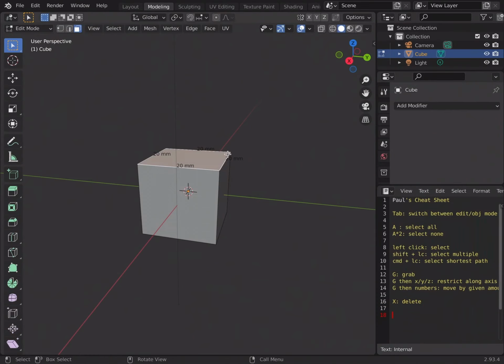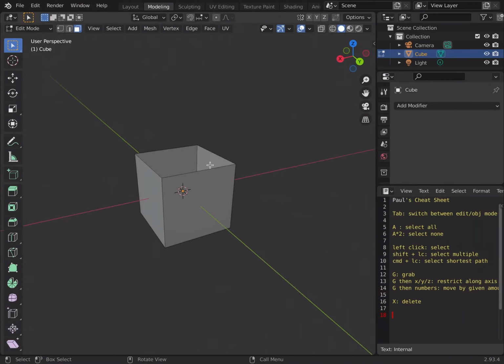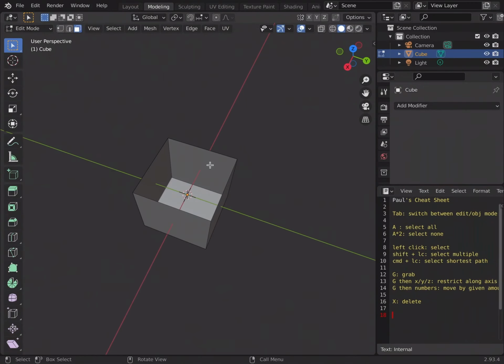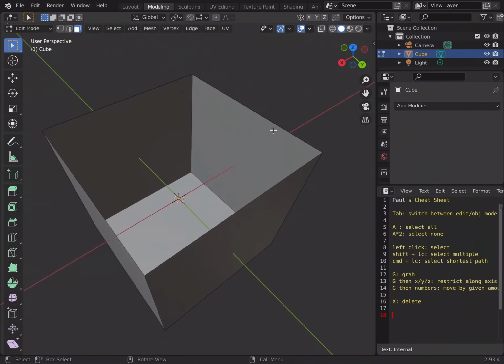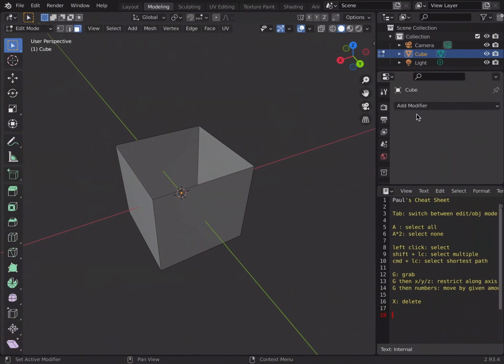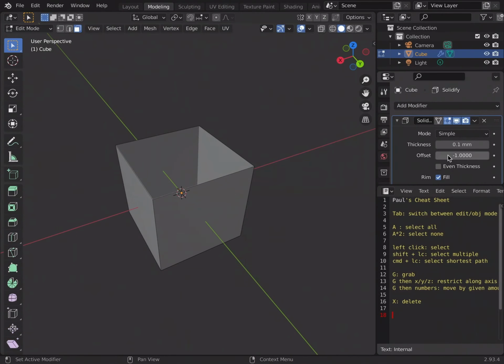So delete. Now, if I go back here, hit X, and I want to only delete the face, you can see only the lid basically got deleted. Now if I look at this box here, the thickness of the walls is basically 0. So what I like to do is give it a solidify modifier to make this object more solid.